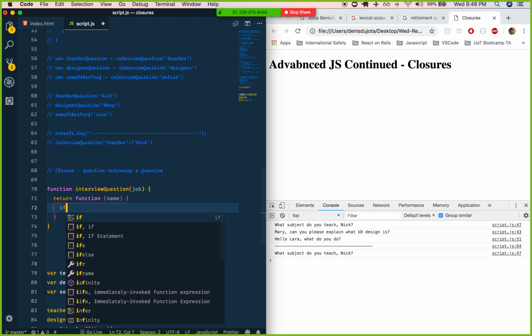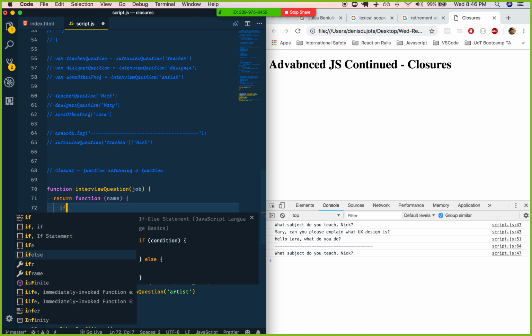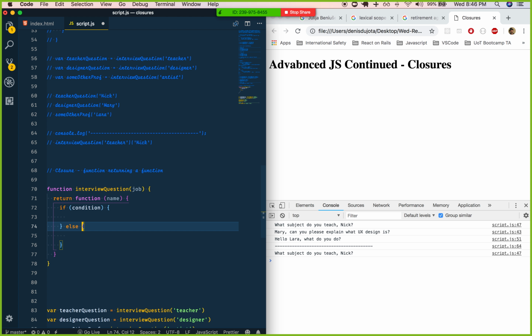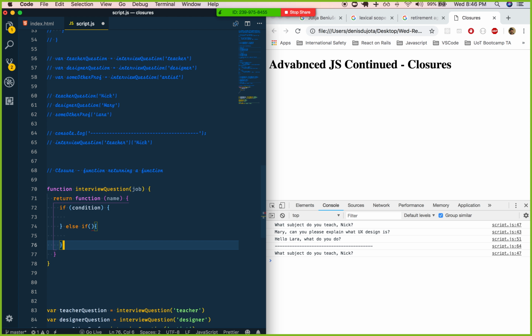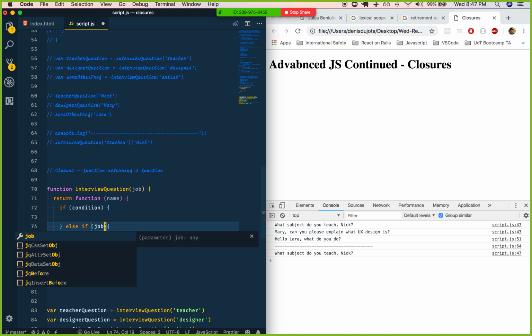Like we're still going to use an if else, right? Else if, right? And then here we're going to do an else. And then we're going to say whatever. So if the job is equal to, what was the second one? Let's say designer.